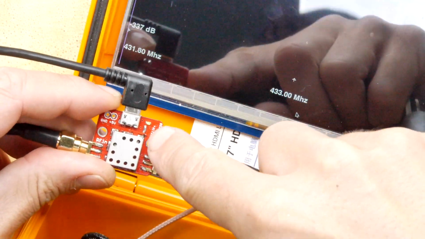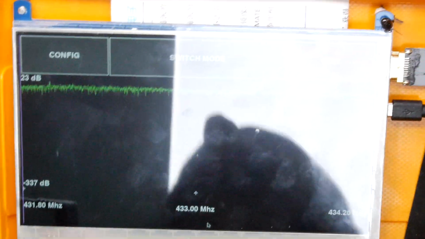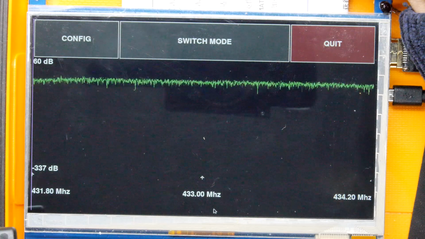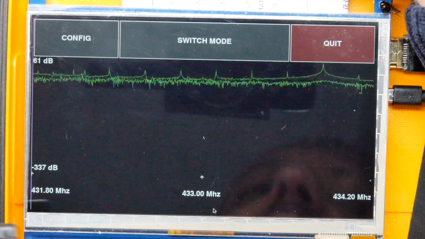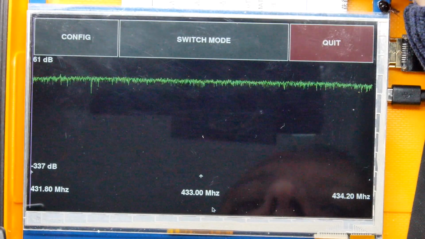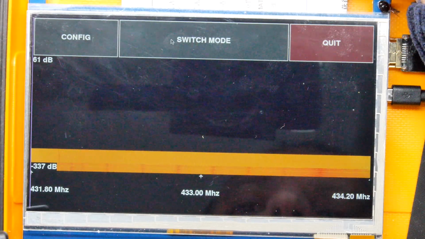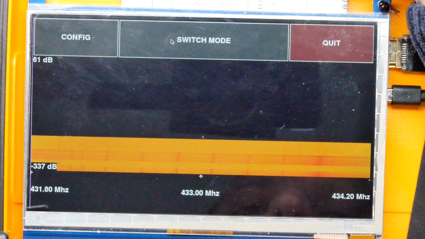And you can see that's on now. The LED is on. So now I'm going to push the button. Whoa, look at that. So now we've gone right up to 61 decibels. That is massively different. In fact, look at that. Boom.